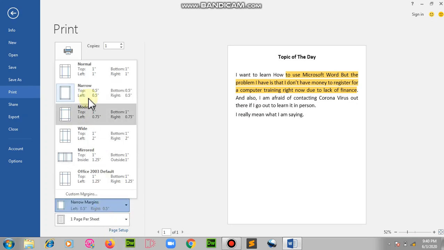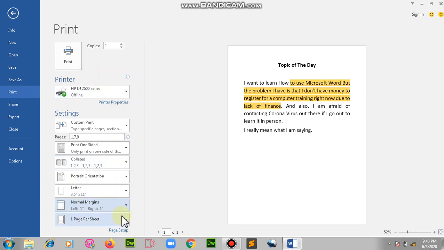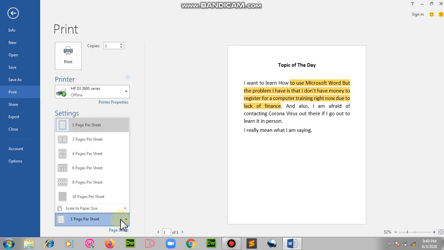But if you narrow and keep it at normal, it will all be centralized and you have enough big space on the margin, in case you want to write at the margin. That's on the margin. Here we have one page per sheet.